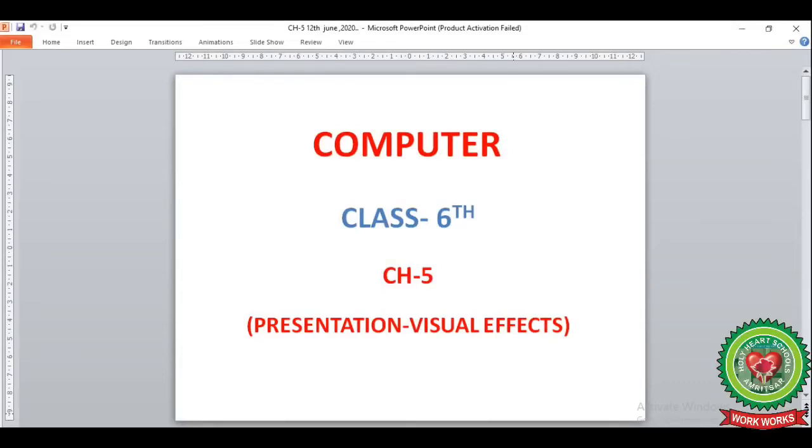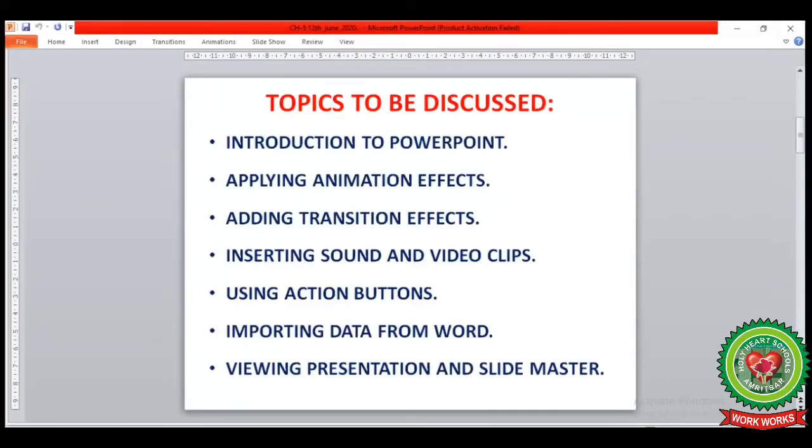Children, today we are going to continue with chapter number 5, Presentation Visual Effects. In this chapter, we will learn the following topics. We will learn Introduction to PowerPoint, applying animation effects, adding transition effects, inserting sound and video clips, using action buttons, importing data from Word, and viewing presentation and slide master.